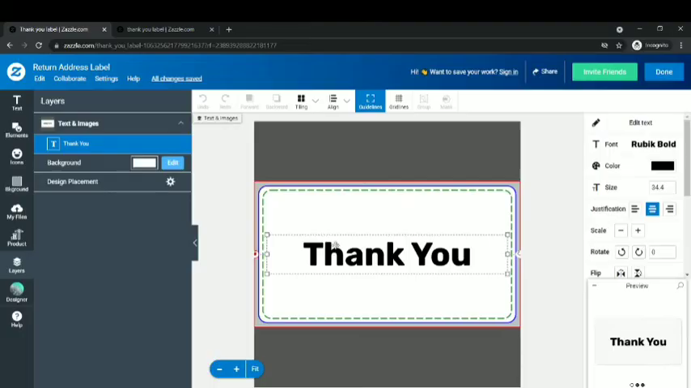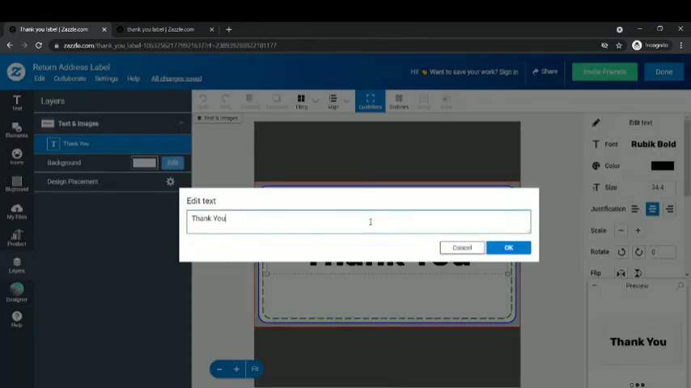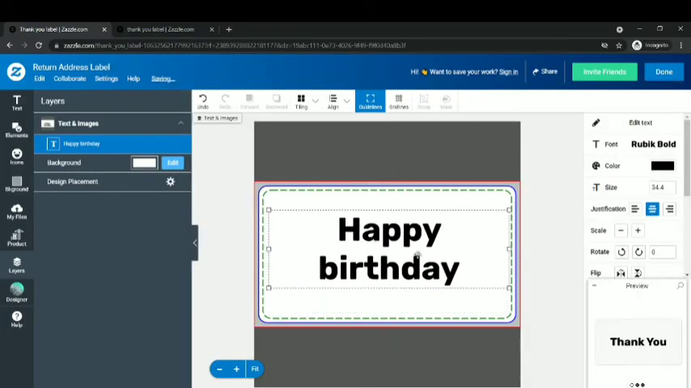Guys, this was a design that we uploaded as a template, so I can just change the text over here. Instead of thank you, I can write happy birthday, whatever you want to write. I can just edit the text over here, and you can see we have added the text over here. So this is the major benefit of using and uploading the design as a template.